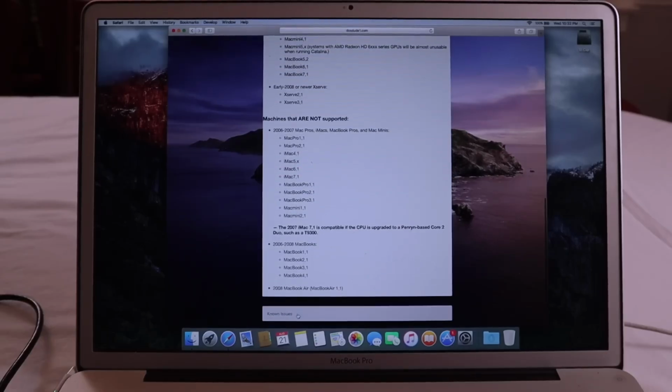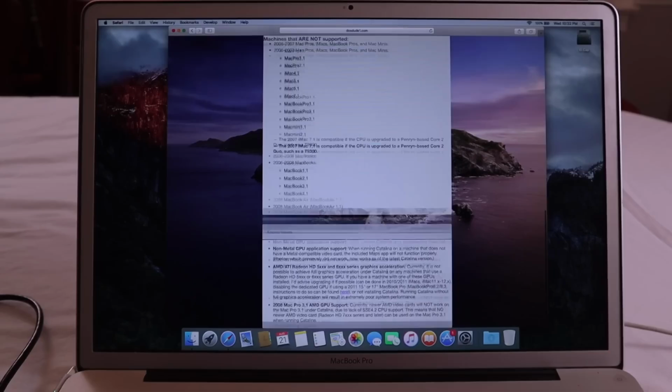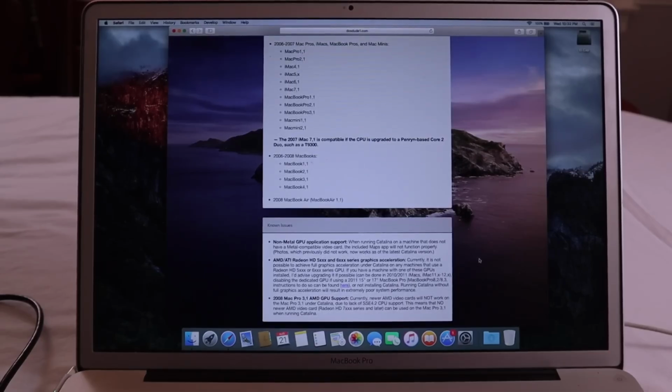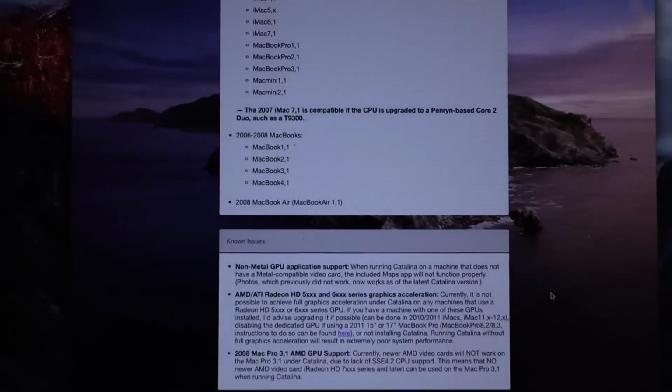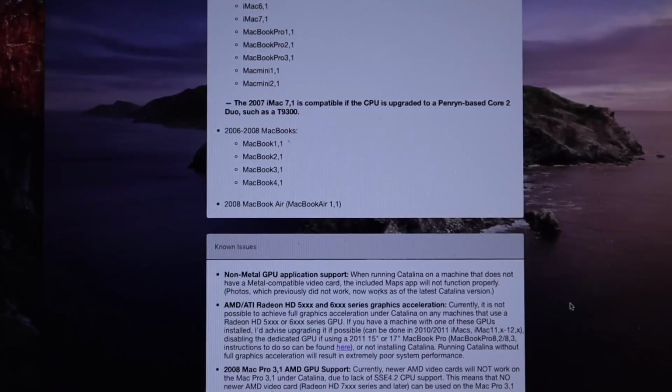The second thing you're going to want to take a look at here are the known issues with this tool. If we go ahead and zoom in a little bit here, we can take a look at some of the known issues with the program. The first thing here is the non-metal GPU application support, and that basically is just the built-in Maps application that falls under that category. That is the only program in Catalina that does not work on Metal-compatible video cards.